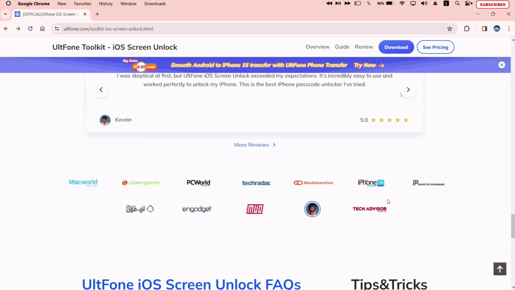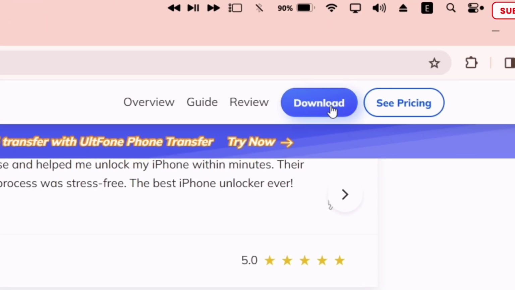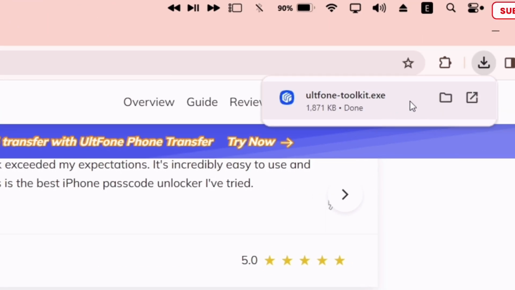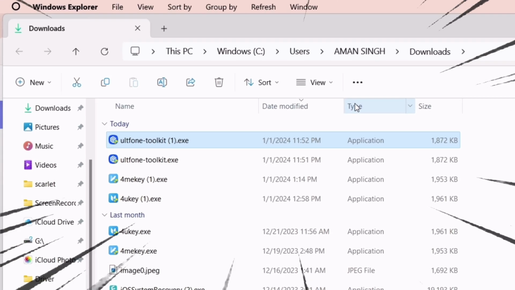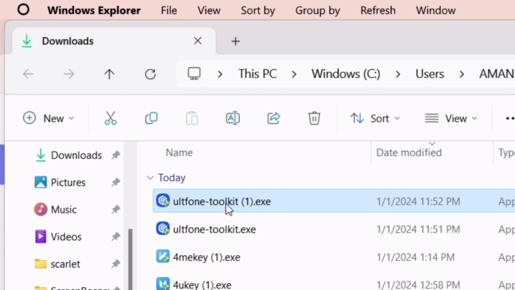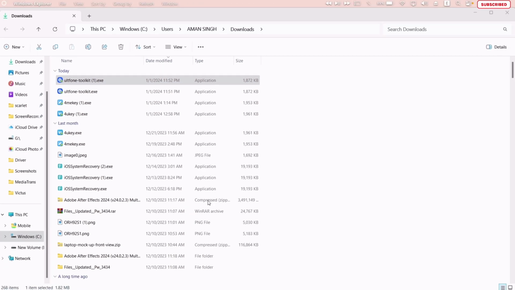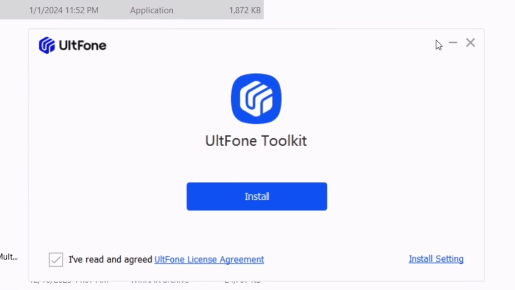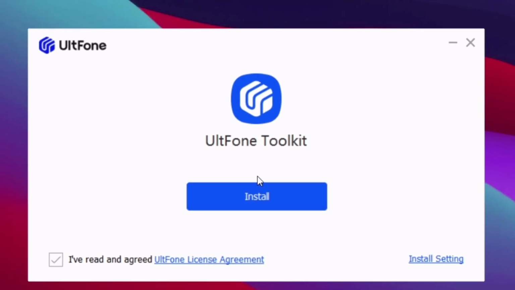So to download its .exe file, just click on the download button in blue. Next, navigate to the download folder and simply double click on the file. The setup window will appear as shown on the video. Just click on install to start the installation process of UltFone Toolkit.